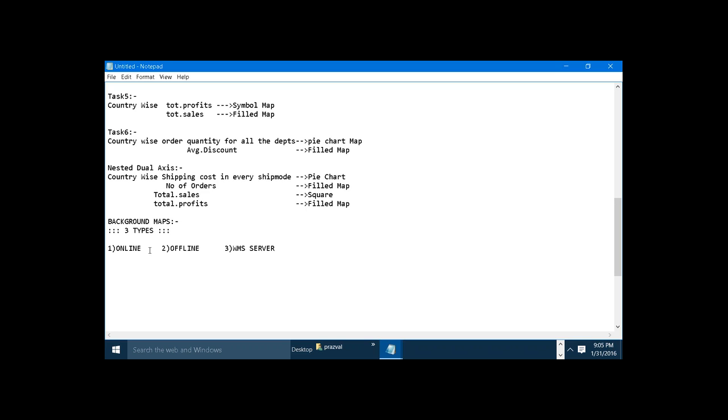Online requires internet connectivity. What online does is extract the required background map from the cloud Tableau server. Tableau has hosted some background maps in the cloud environment, and online retrieves them from there.